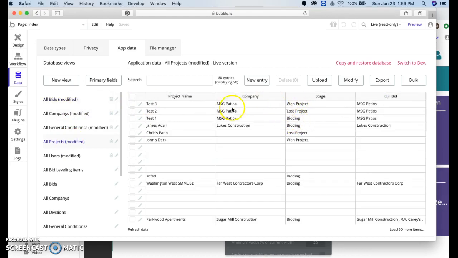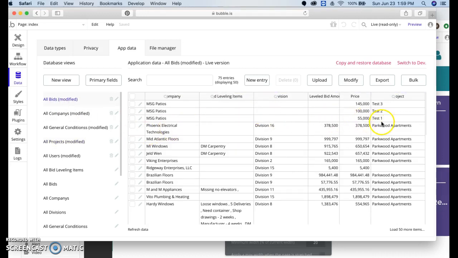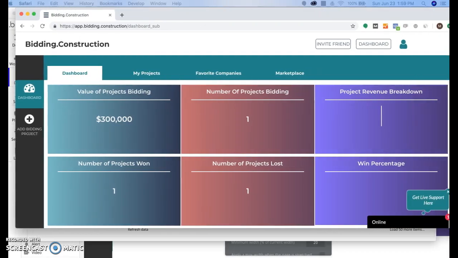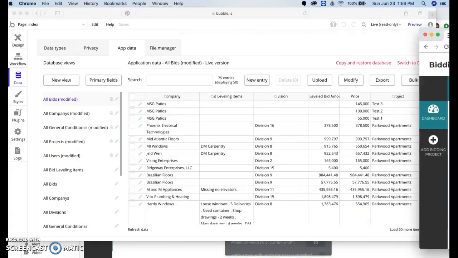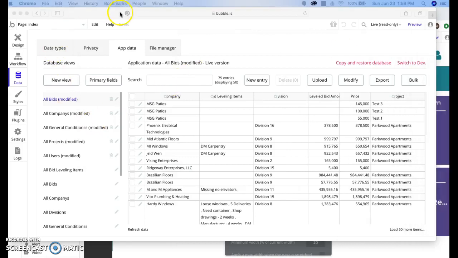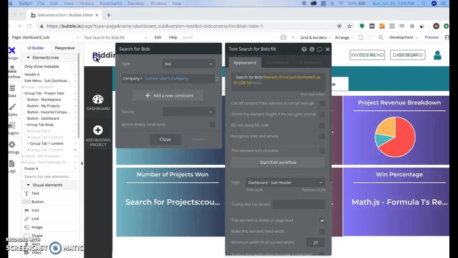So for this example, he has one project that's won, one that's lost, and then one that is currently bidding. So the only one that should be calculating within these bids is test number one, which is right here, 55,000. Now, when I have it over here, it's calculating all three of them somehow. So it's picking all of them up. And I wanted to show you how I did it.